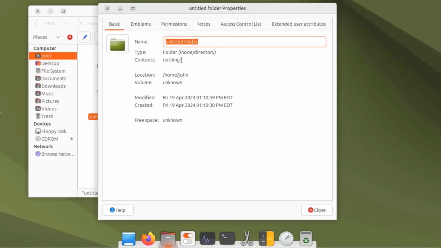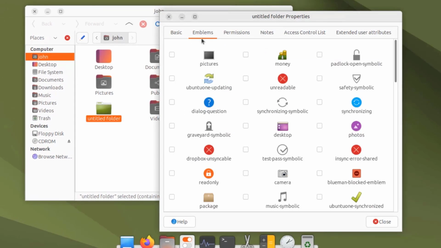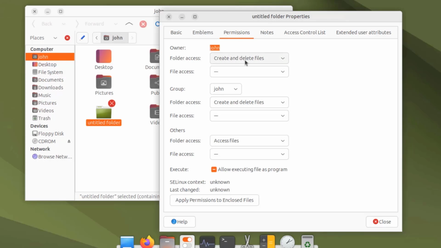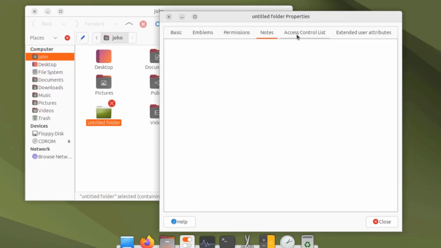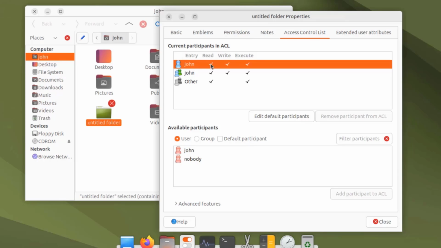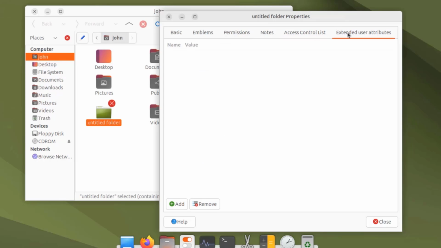I'll click on properties, so I can rename the folder here. This is emblems. I can add an emblem on the folder. For example, I'll click on money, and this is how it shows. Here's permission, and I can configure the permission. This is notes. This is access control list. And this is extended user attributes.